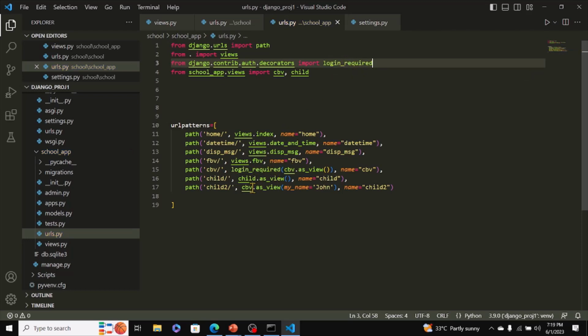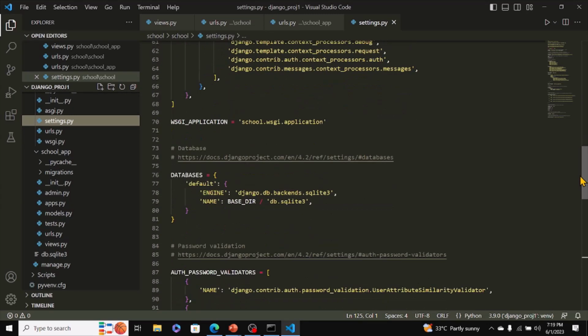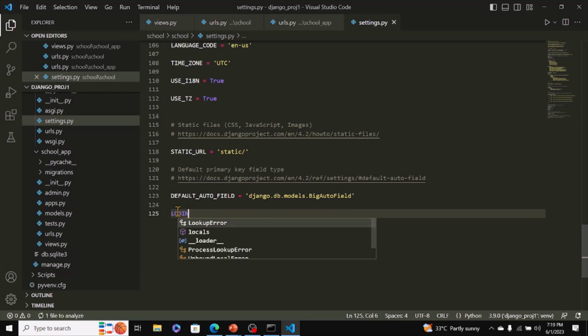And in addition to this, we need to set the login URL in our settings.py file. So come to the bottom of the file and we can add in here in all caps LOGIN_URL equal to, and then of course we can specify the view, right? So that would be / the name of the app / the name of the view.